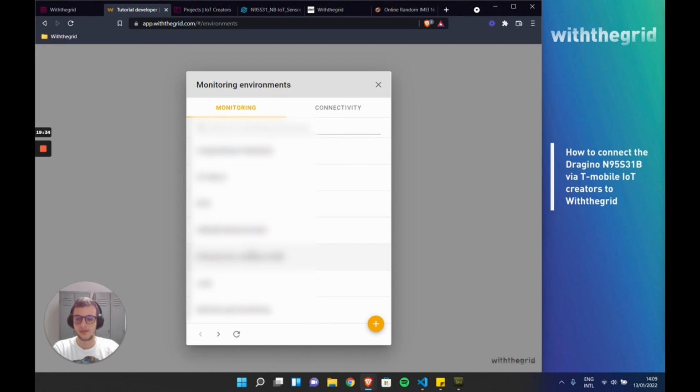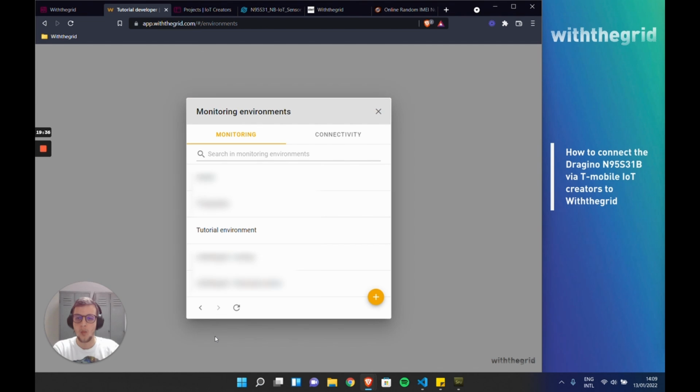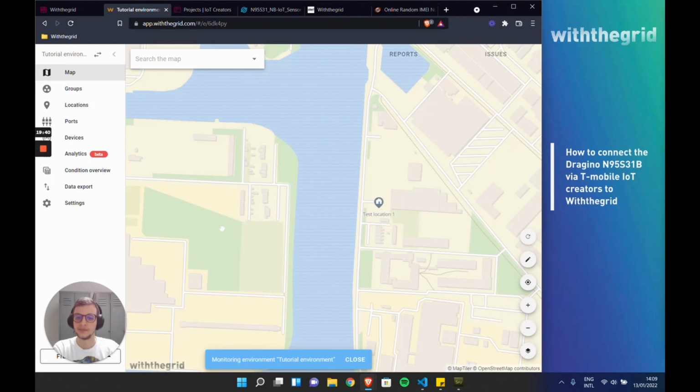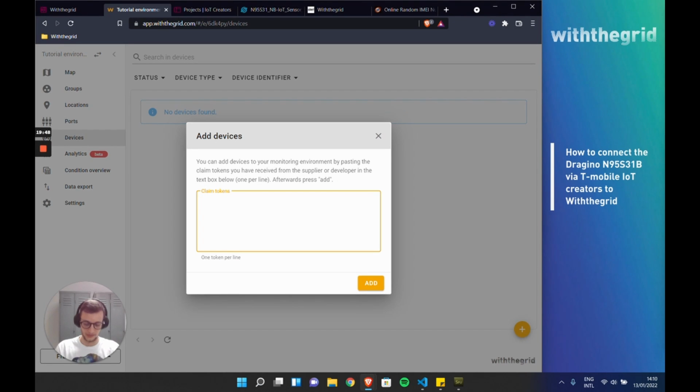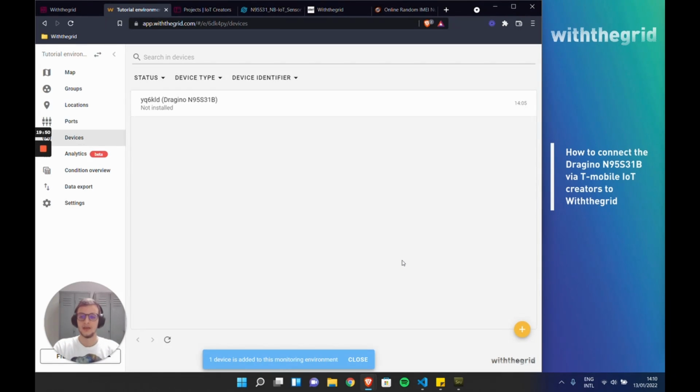Next step is to move to our actual monitoring environment. And in devices, we can use the generated key to import the device from the connectivity environment. We can now see that we have this device, but it's not installed in any location yet.